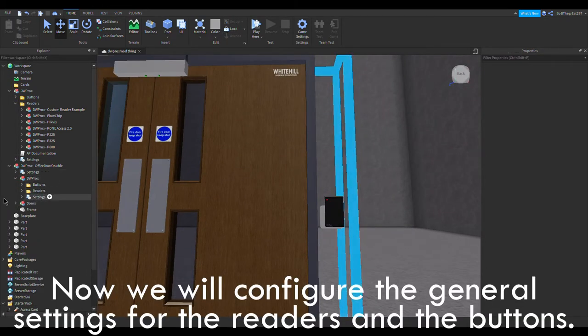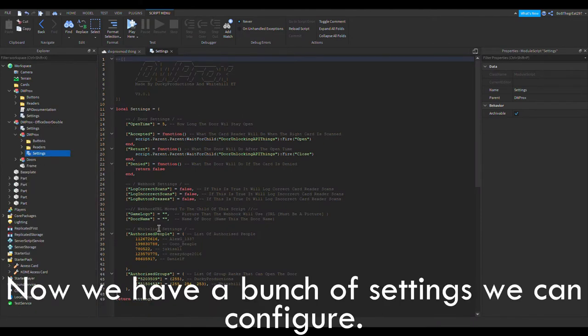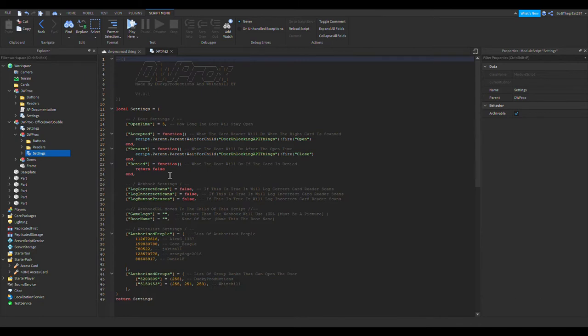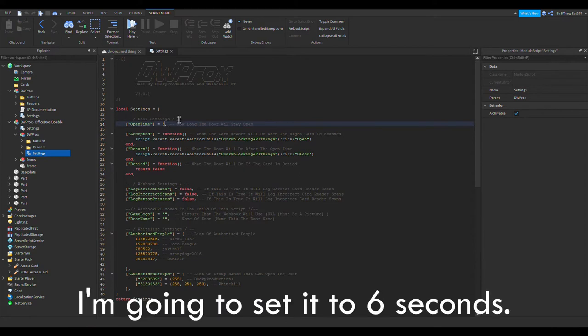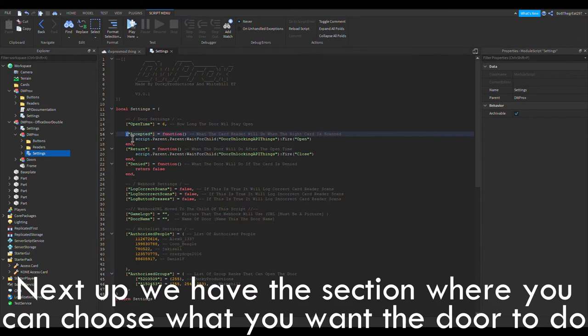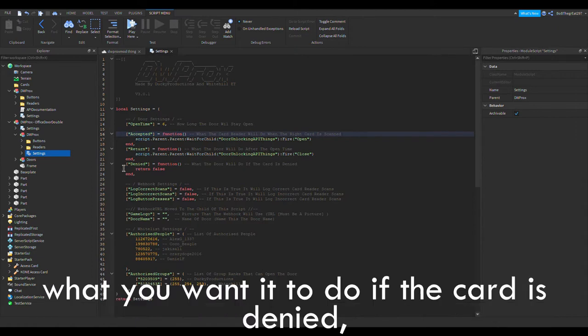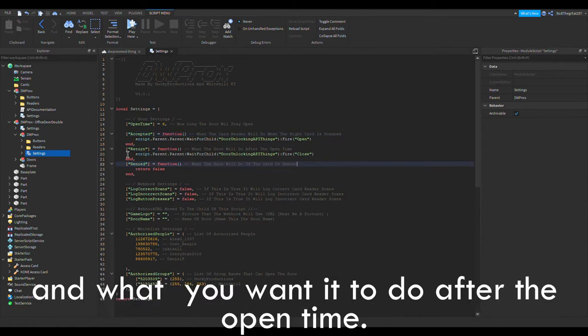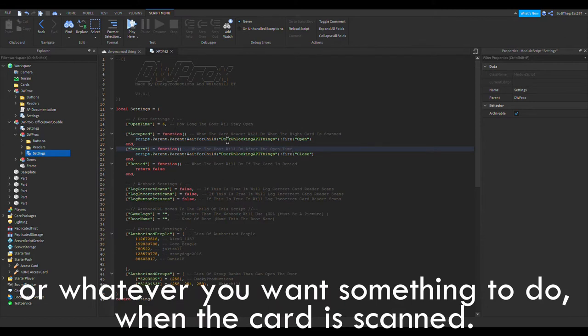Okay, so now we're going to configure the general settings for the readers and the buttons. So if you open up the settings here, now we have a bunch of settings that we can configure. The first one is the open time, and this is quite simply how long you want the door to stay open for. So I'm going to set it to 6 seconds. Okay, next up we have what you want the door to do when the card is scanned or accepted, what you want it to do if the card is denied, or what you want it to do after the open time. So basically you can code in whatever you want the game to do, or whatever you want something to do when the card is scanned.